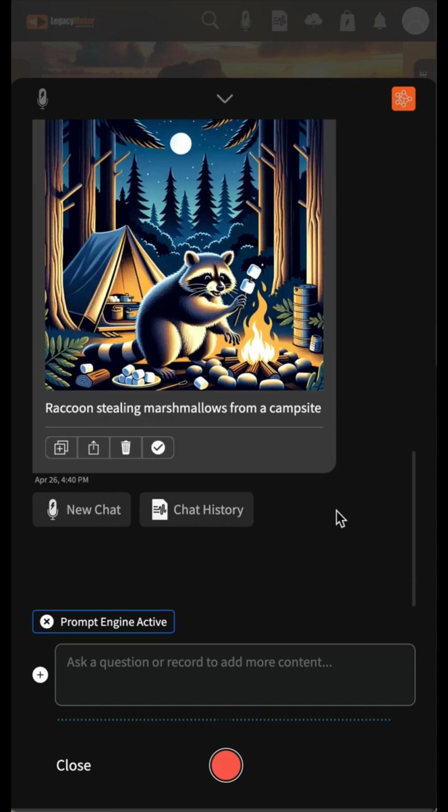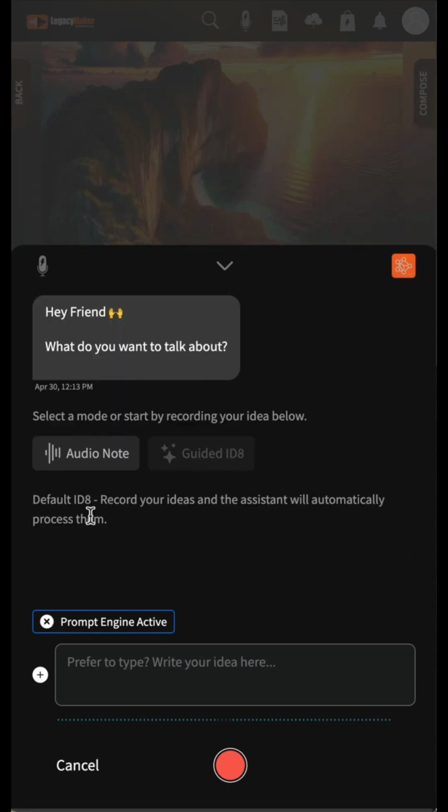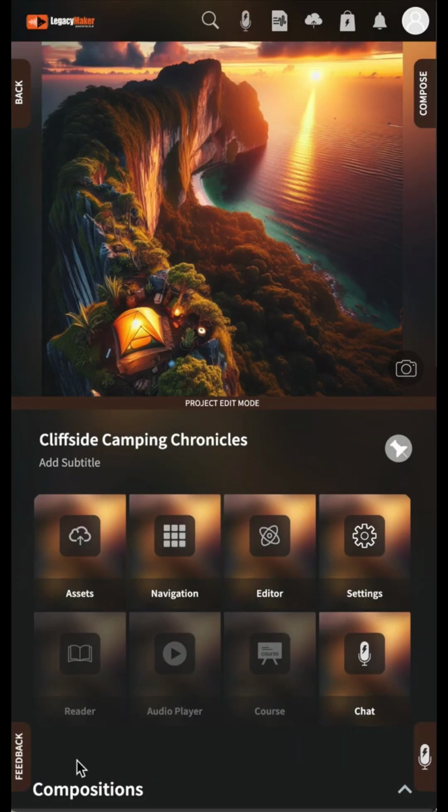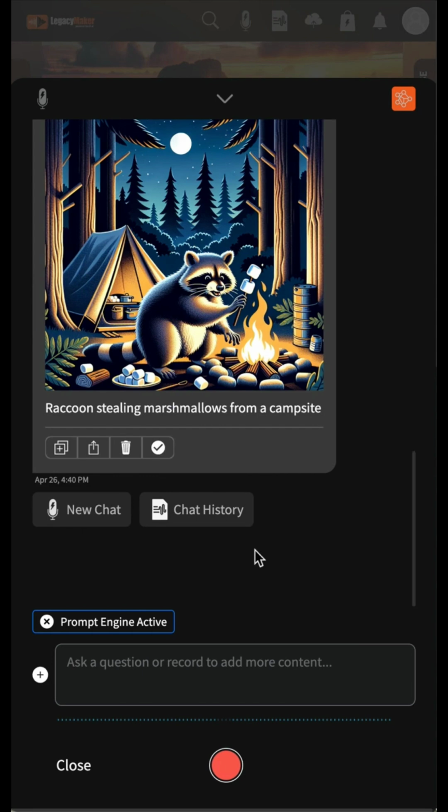Now, if I'm done working on this specific chat and I have a new concept that I want to focus on, I can open a new ID8 chat window by clicking this new chat button down below the image. Once I do that, you'll see that I'm now in a fresh ID8 chat window that I can start working with. To get back, I can click this cancel button down in the bottom left corner. And this is going to take me back to the project page where I can click that chat icon down in the bottom right. And you'll see that I'm now back in the chat that I was previously working in.